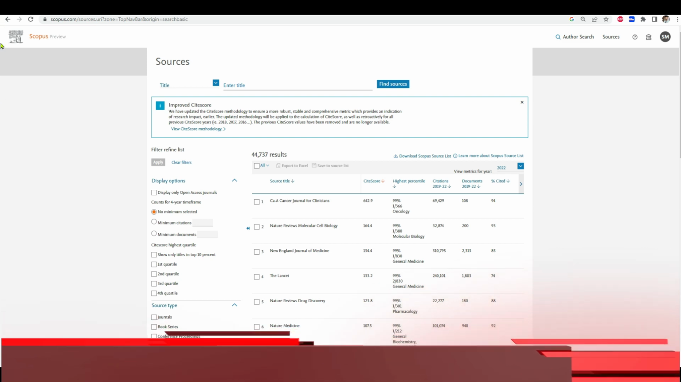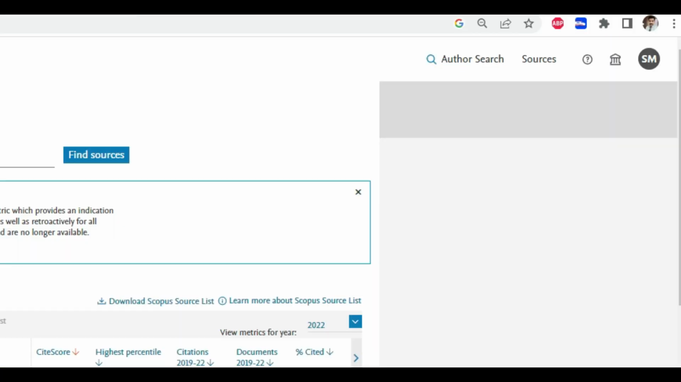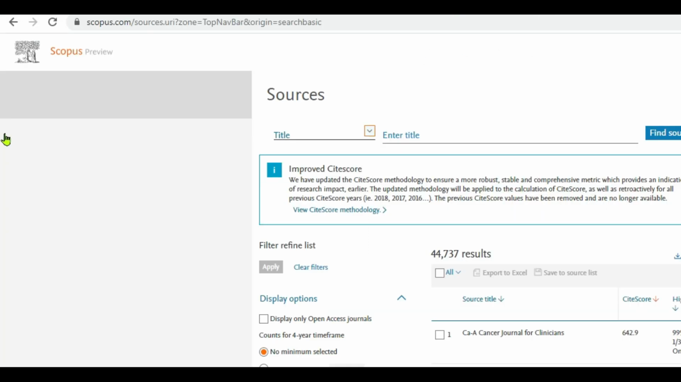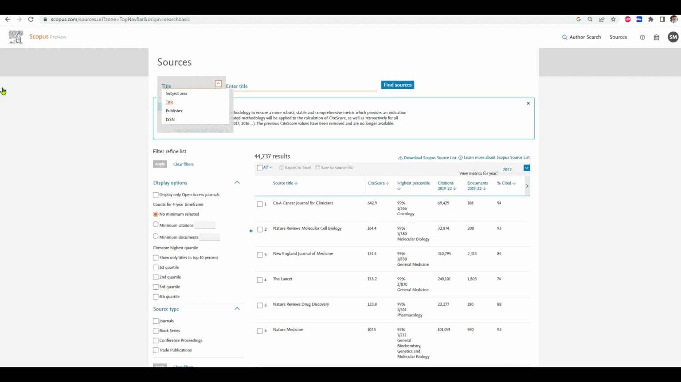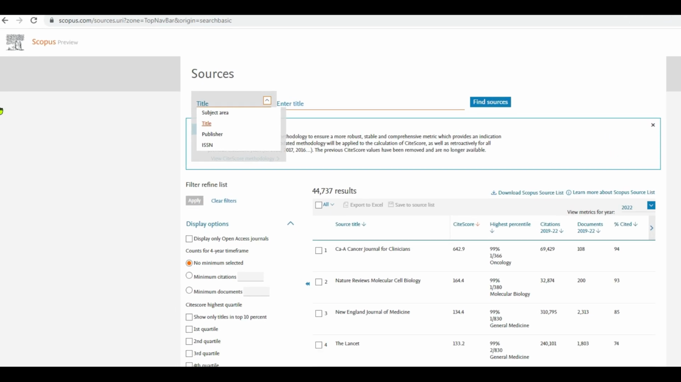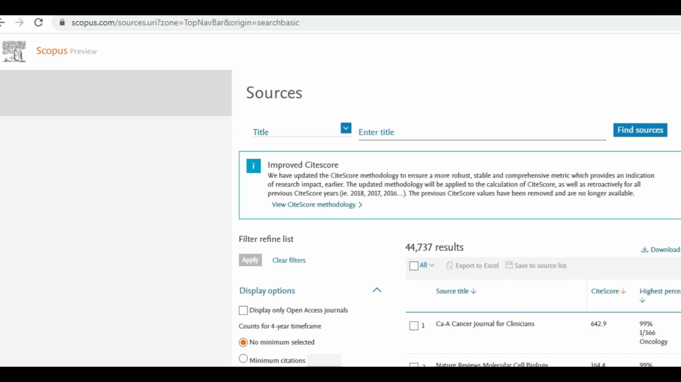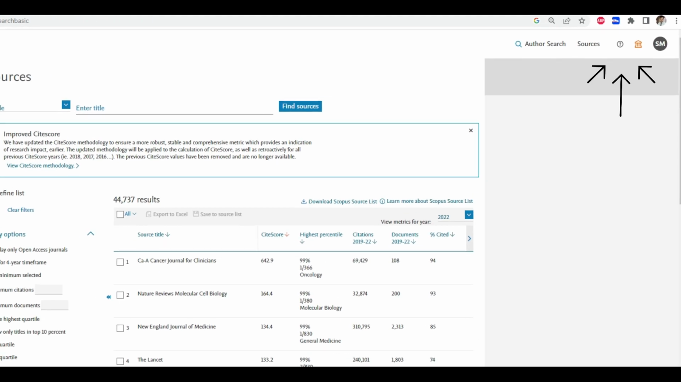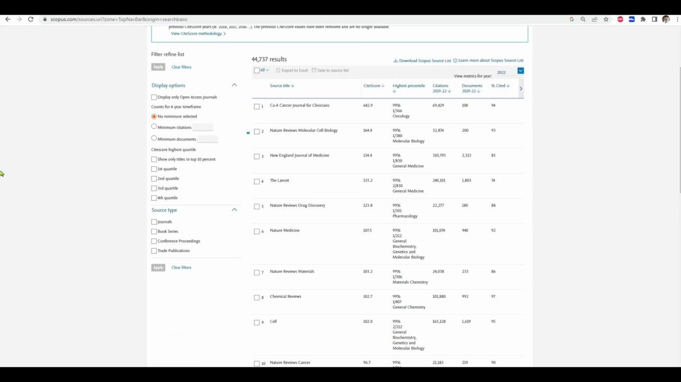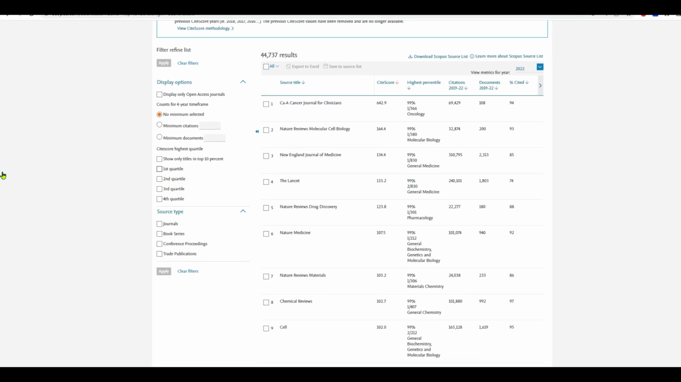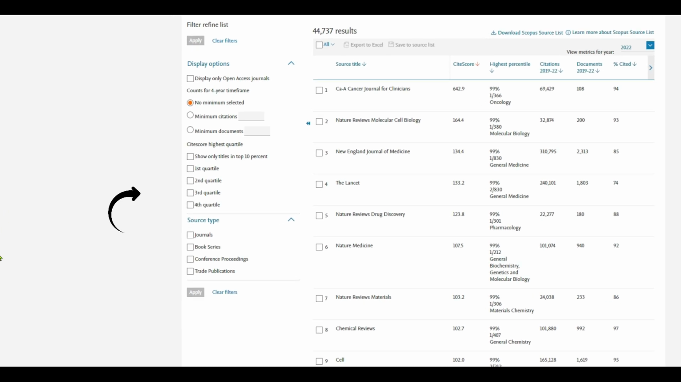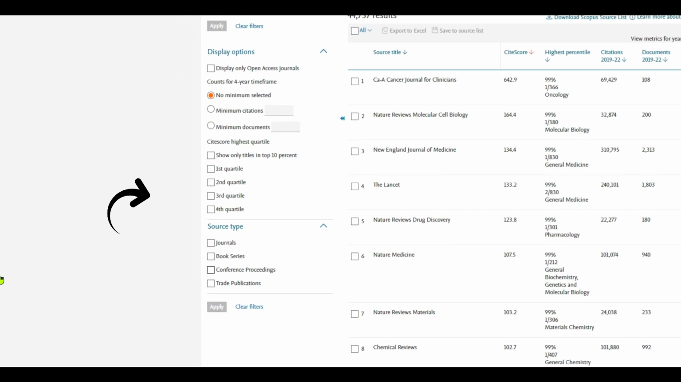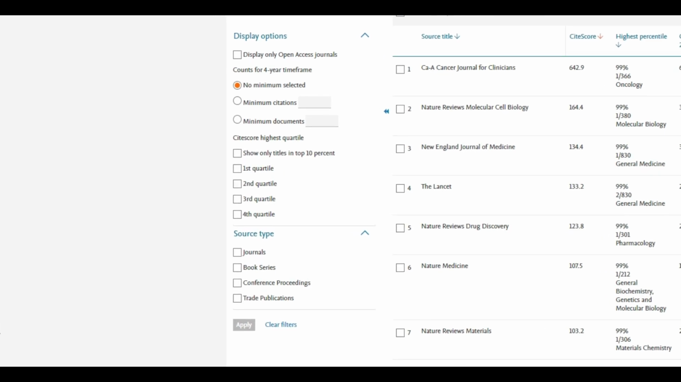Now let me brief you on the landing page of Scopus. What we have here, we have author search, sources. Sources is a drop down menu which comprises search area, title, publisher, ISSN number. Here you can search your journal by these 4 heads. Along with that, here we have an institutional login. Now if you look at the left hand side, here we have the quartiles: first quartile, second quartile, third quartile, fourth quartile, and source type: journal, book series, conference proceeding or trade publications.